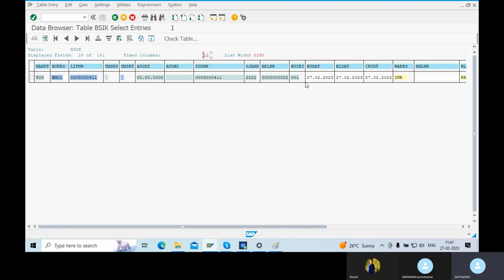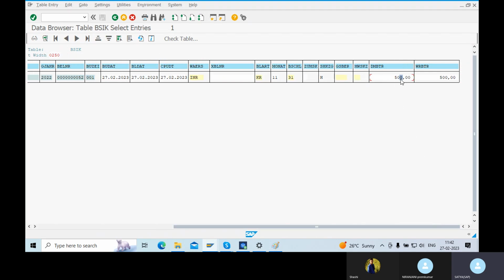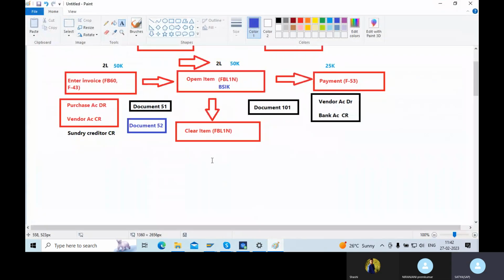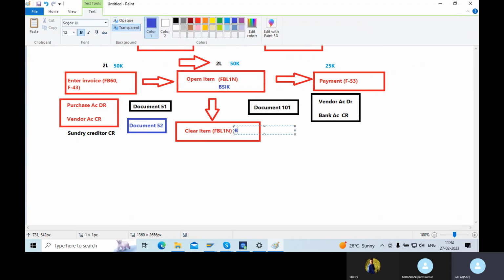See here. Now see, the open item is showing 50,000. It's a European format, okay? 500,00. That is their format, so don't be confused. So that is the open item. As soon as I make the payment and clear the open item for 50,000, it will be cleared. So in which table will the clear item be shown? Open item will be in BSIK, clear item will be in the BSAK table.